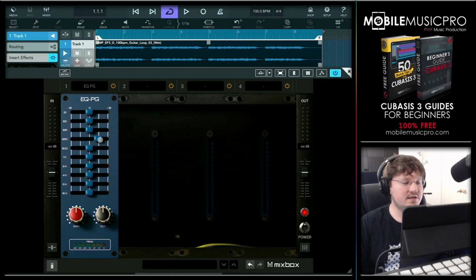Alright, now let's take a listen to hear what this EQ sounds like. What I'm going to do is just like before, play the audio loop first and then start messing with some of these frequencies. Alright, let's hit play.